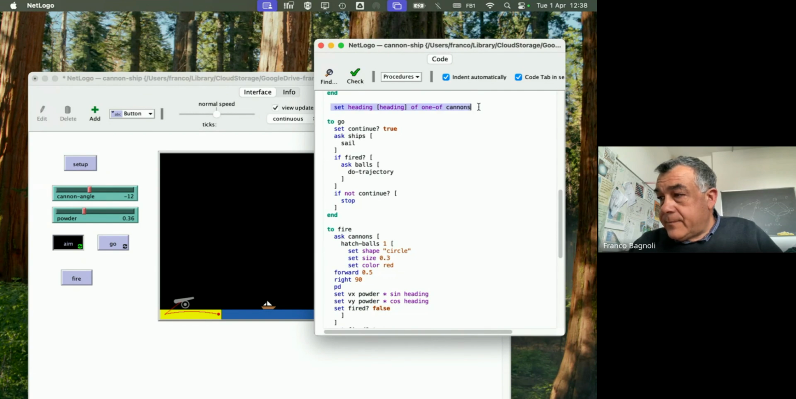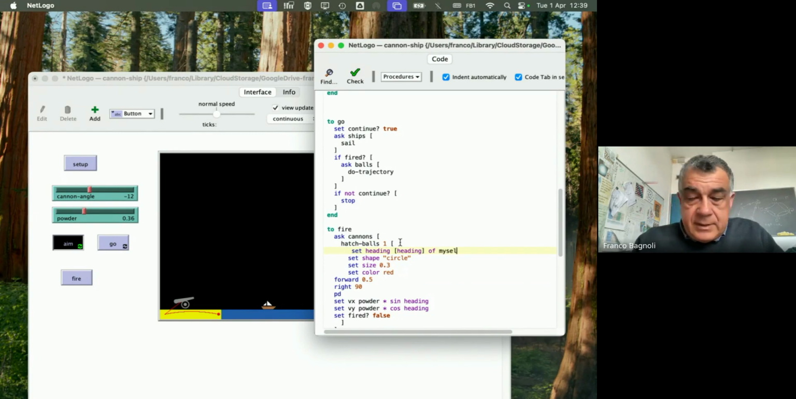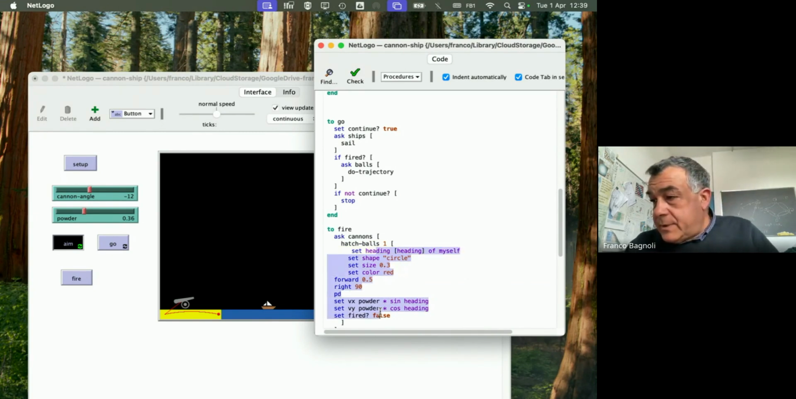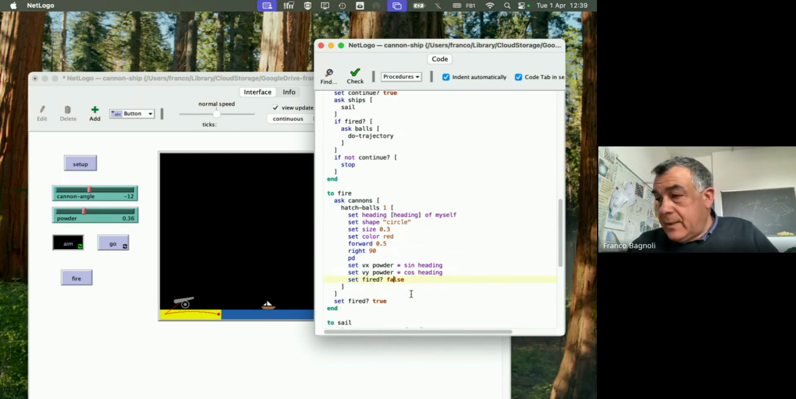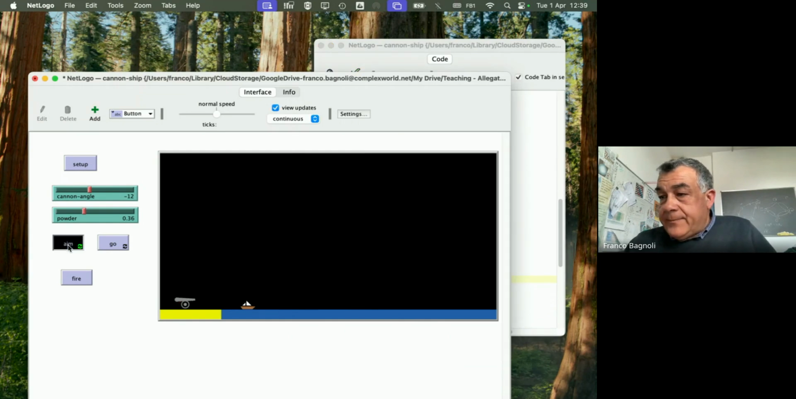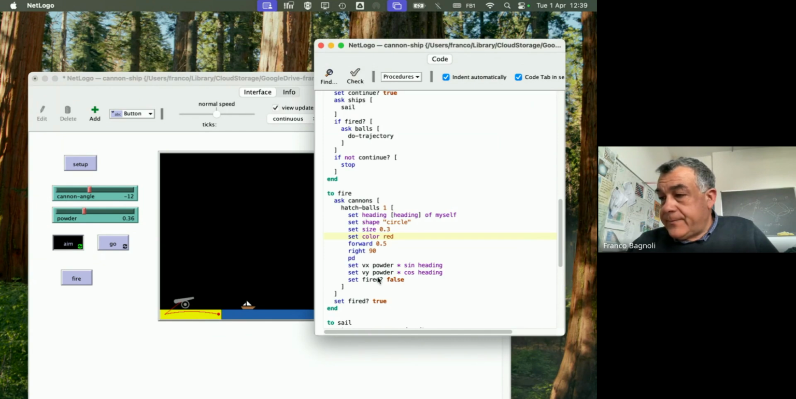Let me hatch ball, set shapes, set the heading of myself, set shape circle, set size. Okay, let me see. Aim, fire, but I don't know why it goes this direction instead of. So this is all true.